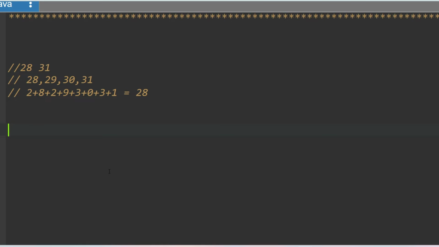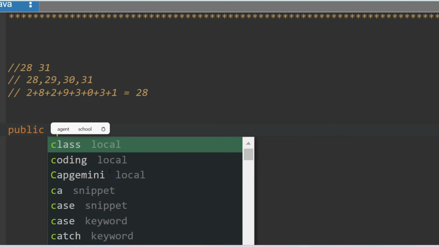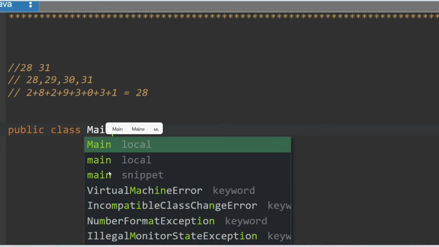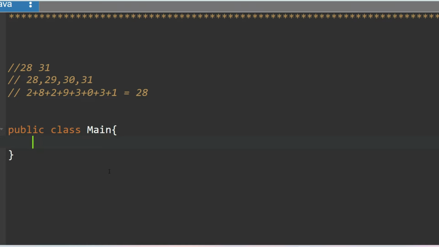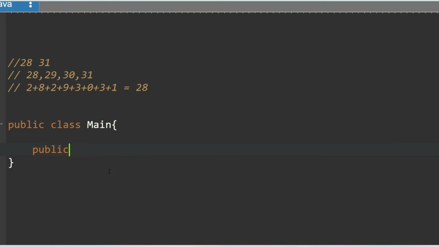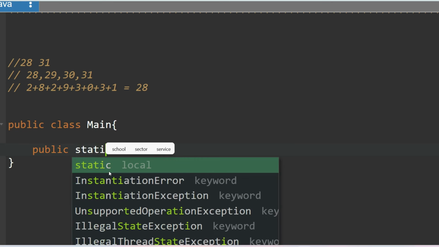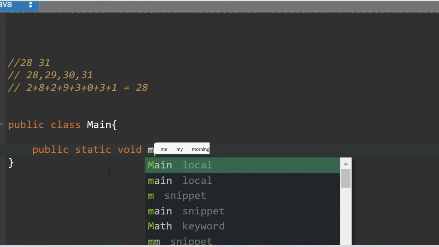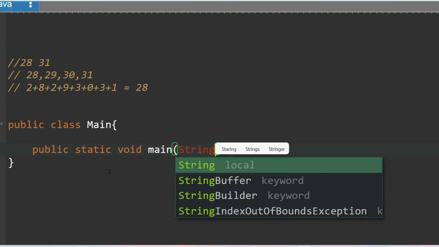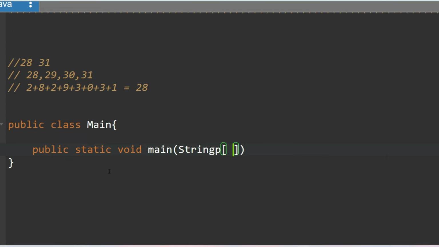Okay, so let's solve. Public class. At first we have to create a class Main, and inside that we have to create the main method: public static void main and string array.